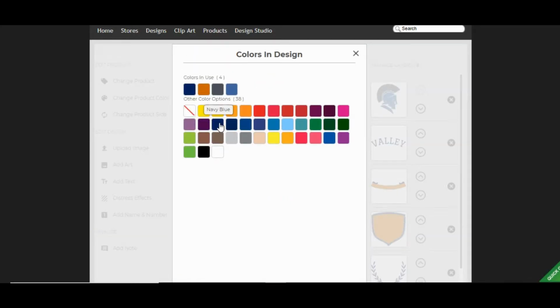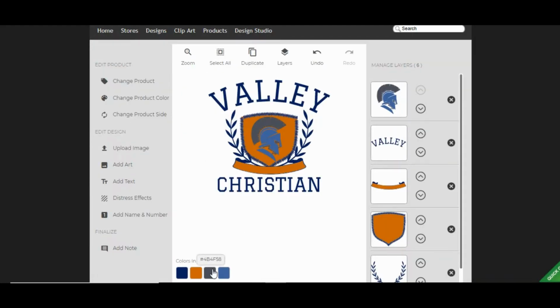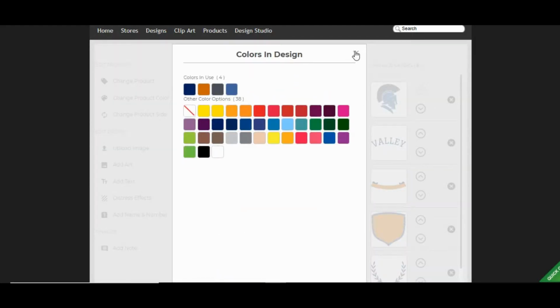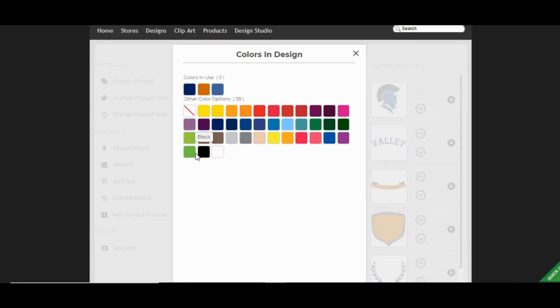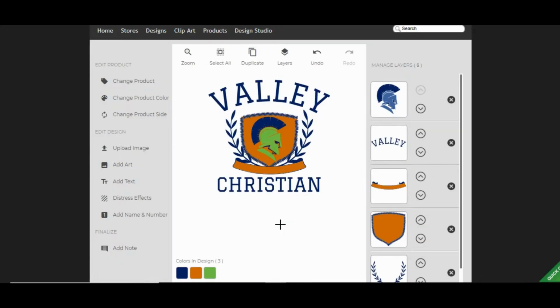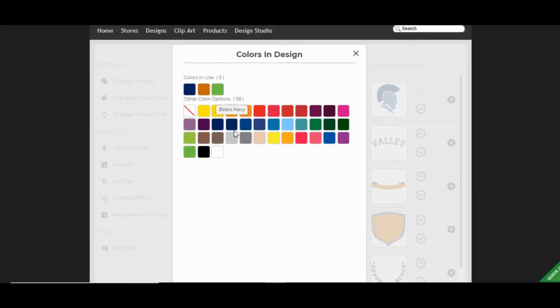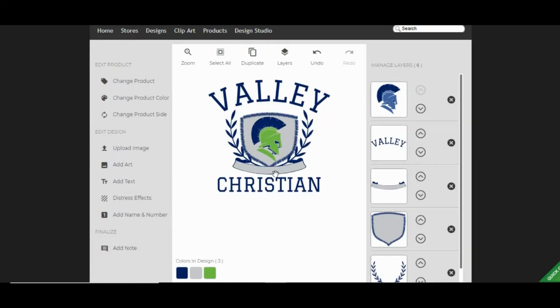So I come up here, I'm going to go with navy blue. I'm going to take this one, and that one I also want to go with navy blue. So now the fan is navy blue. The helmet, I want to go with green. And this here, I'm going to go with some kind of gray or something. Okay, so now the art is starting to take shape.